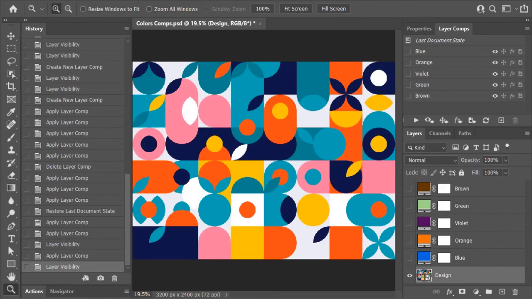Here's our iPhone skin design. I've set up layer comps for each skin color variation. Here's blue, orange, violet, green, and brown.